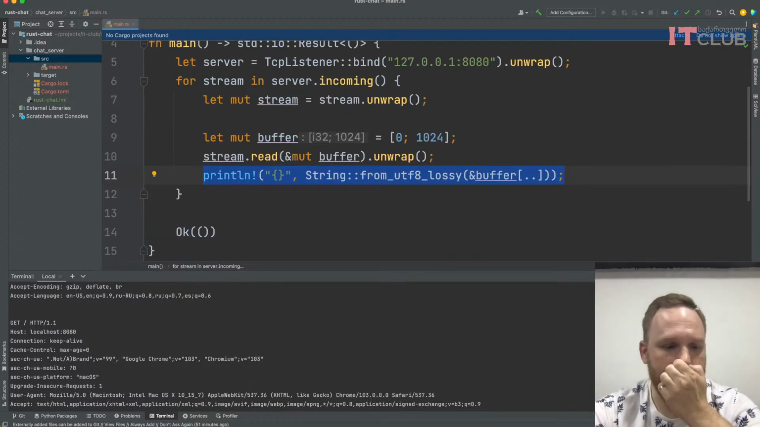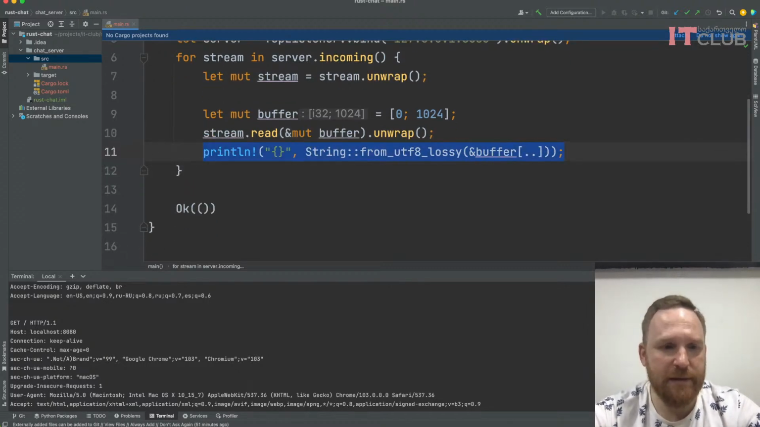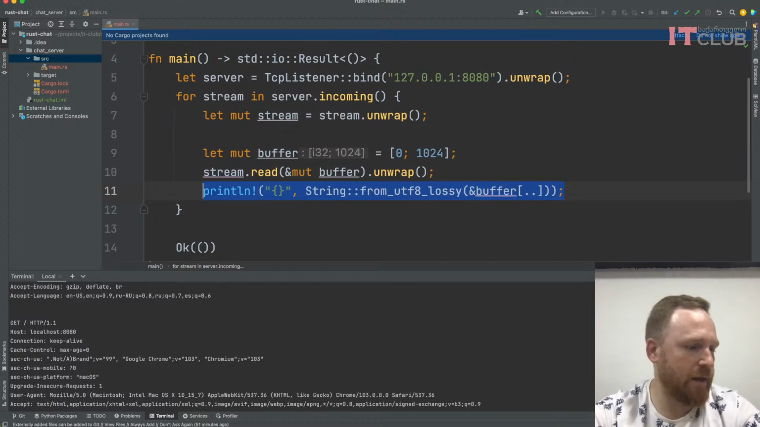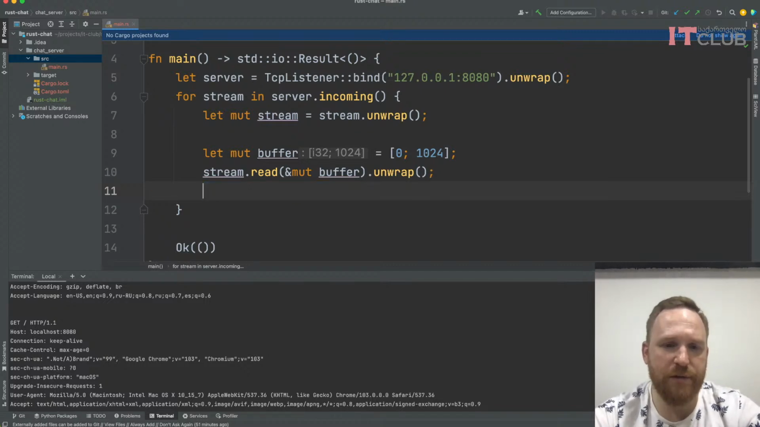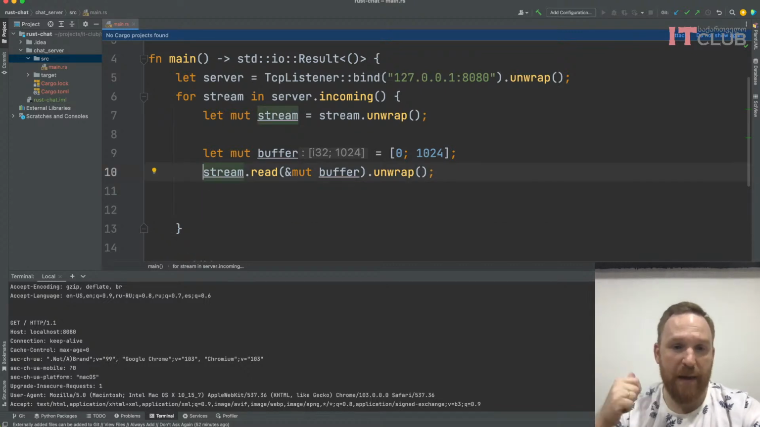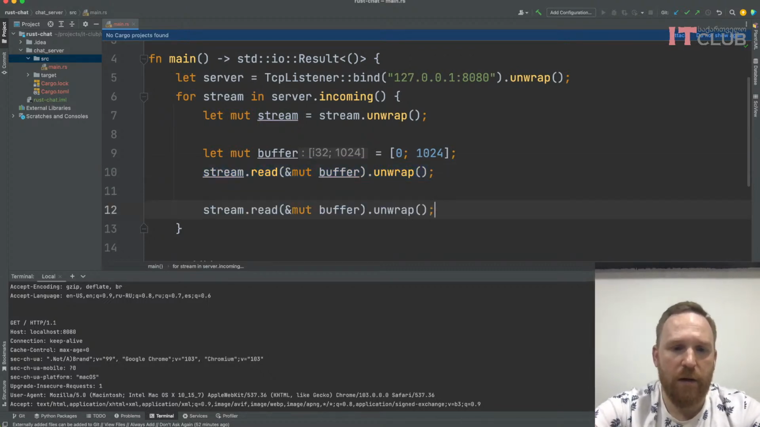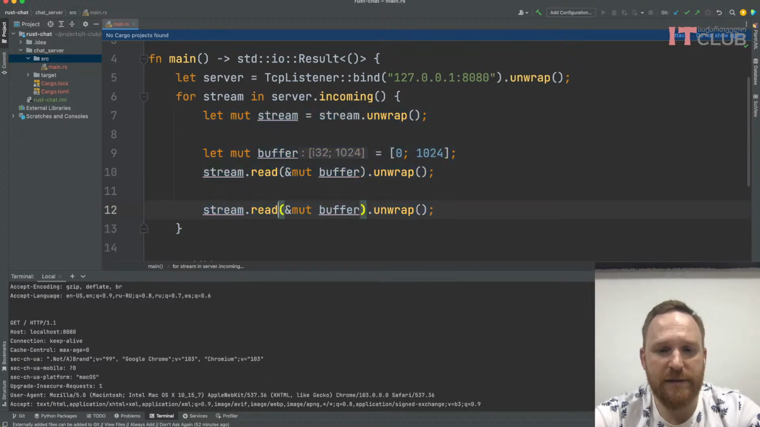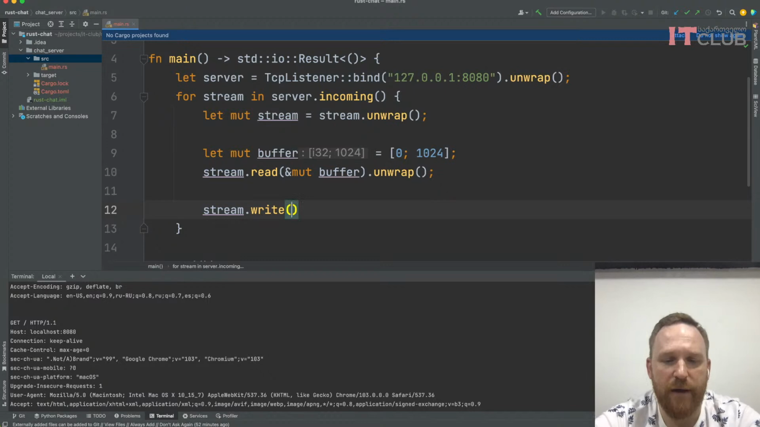Not bad already. Let's then think about our next step. So after we read something, we need to send something back. So let's think what we can. We need to, of course, use write, but what arguments do we have?